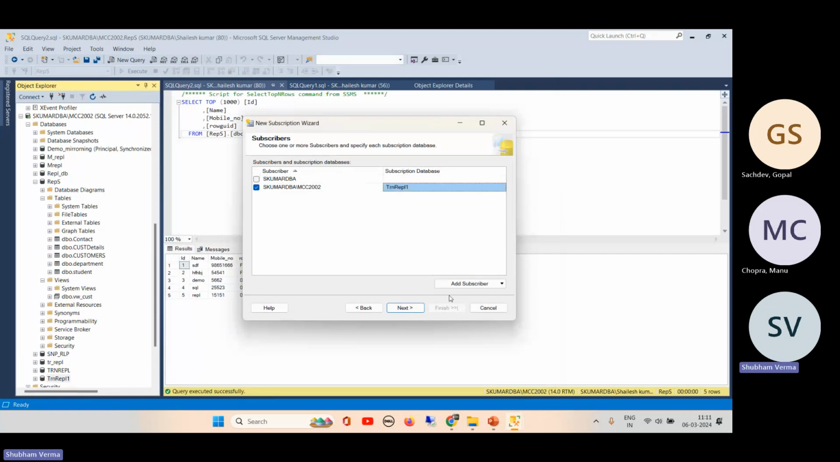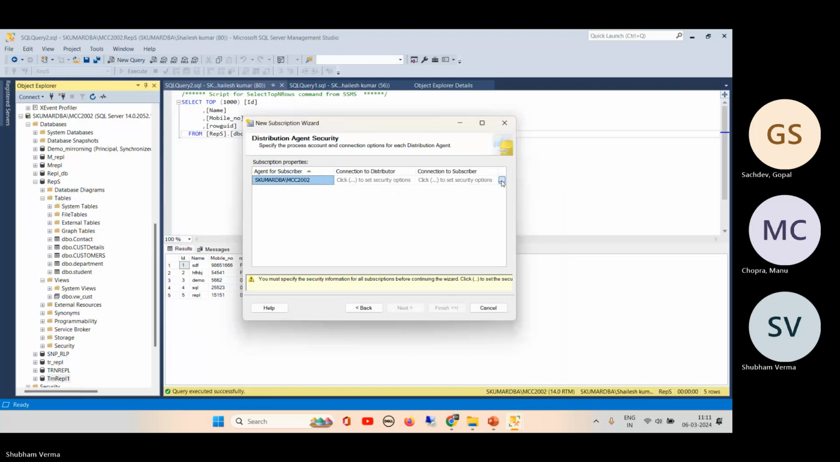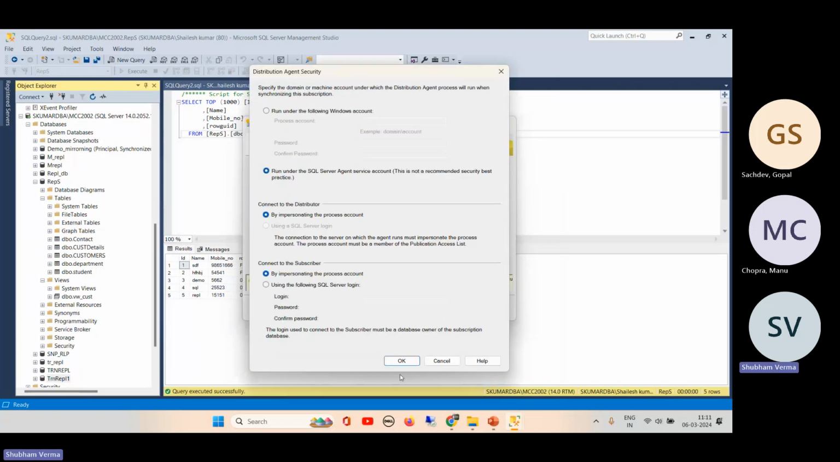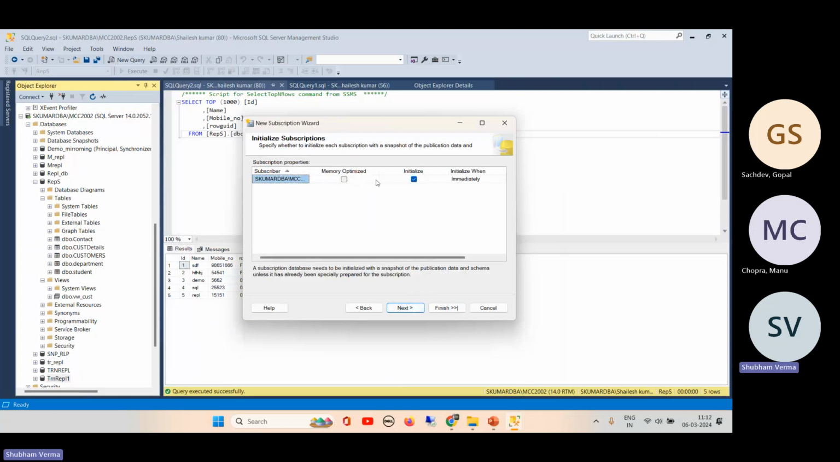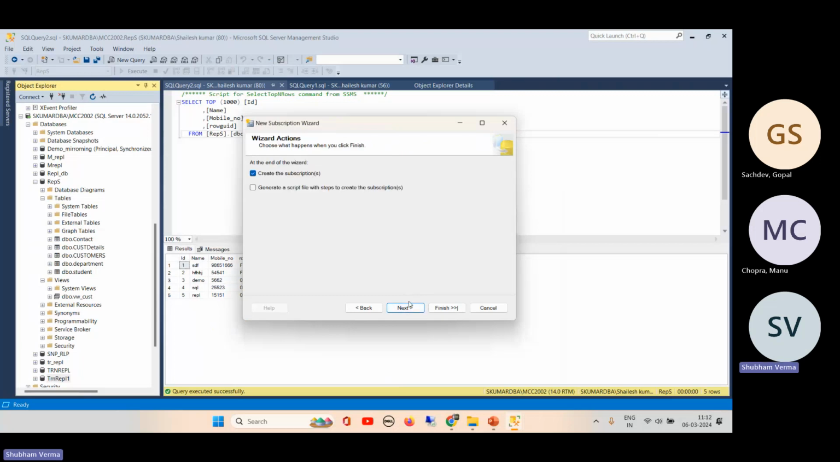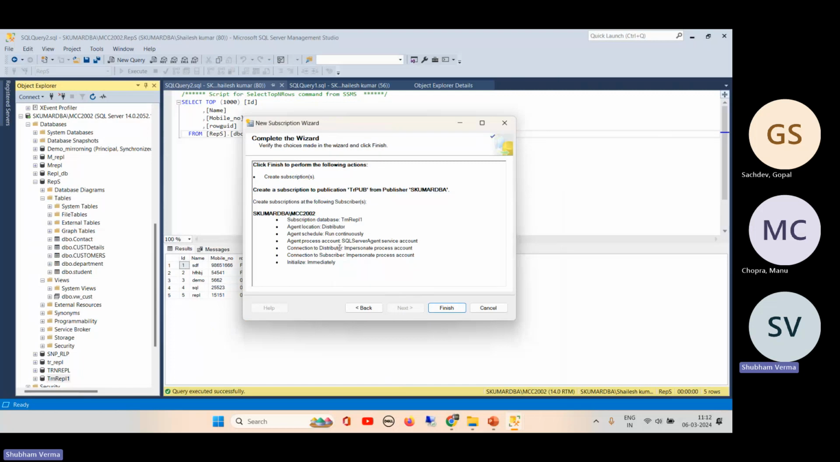Okay, so the database is created. That is the subscriber database. Now hit okay for this agent. So the distribution agent here. We have two agents: first the log reader and snapshot, and then the distribution agent. Next, run immediately. We can keep a delay as well if you require. Memory optimized, no. Hit next. So creating the publisher. This is the configuration.